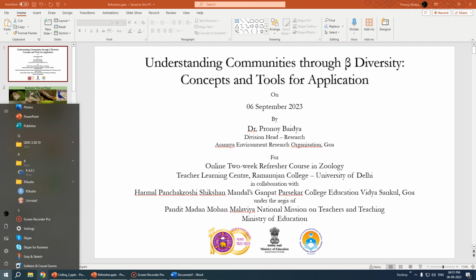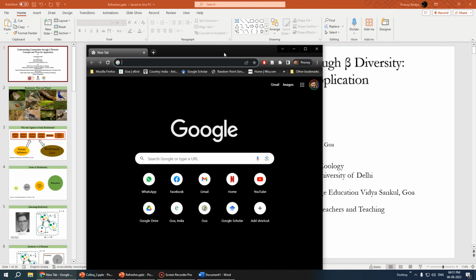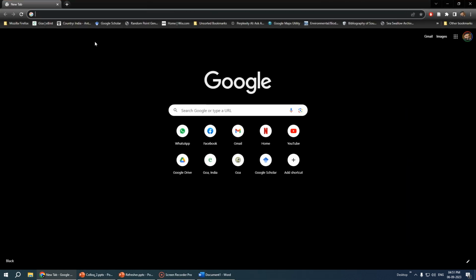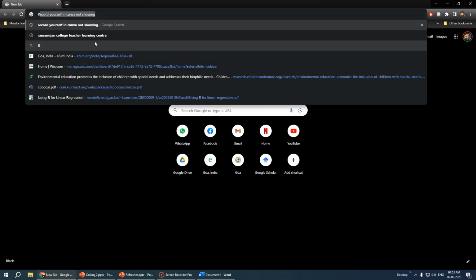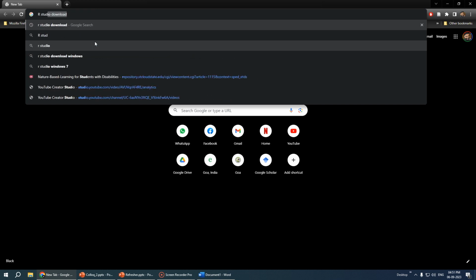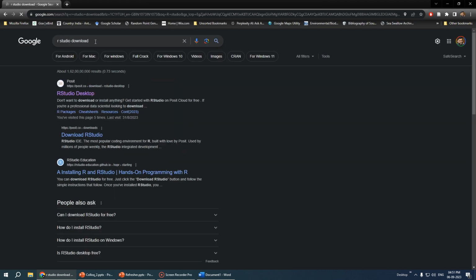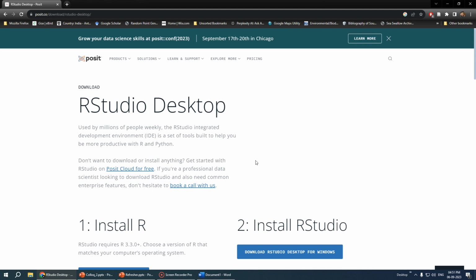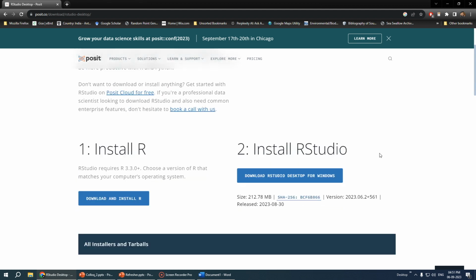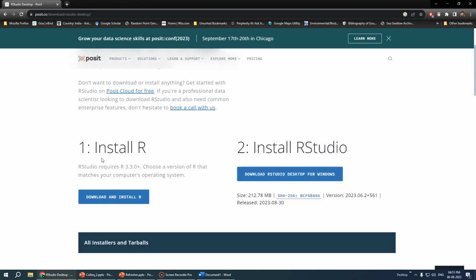And just to tell you all how to download R and R Studio, the basic thing is just type R Studio on your browser and you take the first link which goes to the POSIT website. You click on this link and it opens the home page where you have two steps that you need to follow. You have to install R, which is step number 1, and you then install R Studio. So you click on download and install.